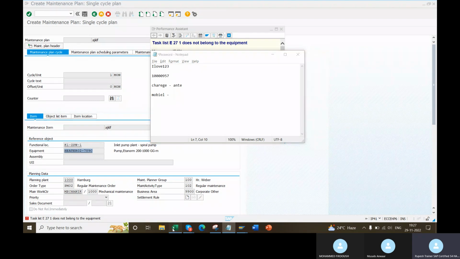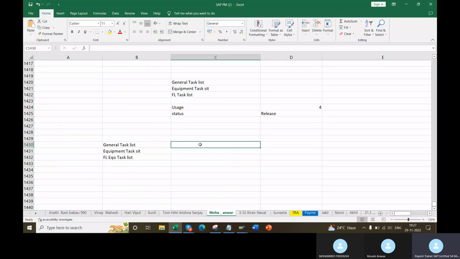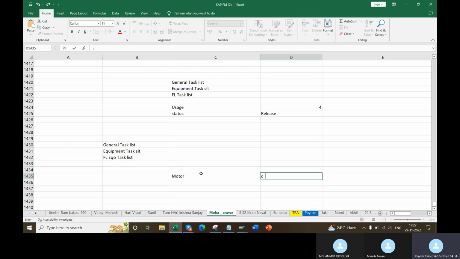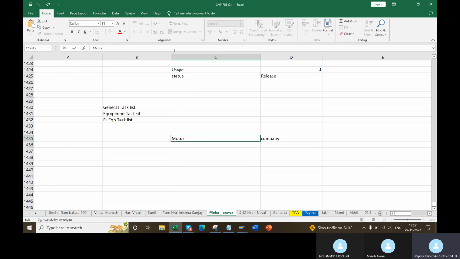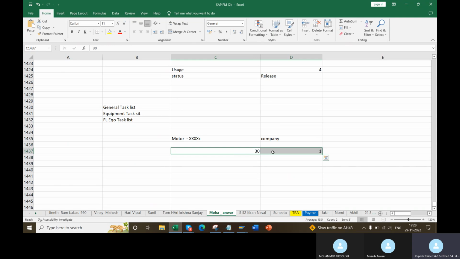I can create a general task list for motors, and I can use it for any motor. But suppose I have a motor brought from a different company, not an Indian company. The materials and the list of work I am going to use are only for this motor XXX. So I create this task list group and group counter, for example group 30 and counter 1. If I try to use group 30 and 1 for different equipment, it will not allow it, because while creating, my equipment number is there in the task list.